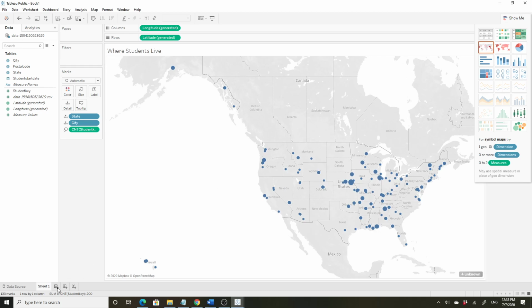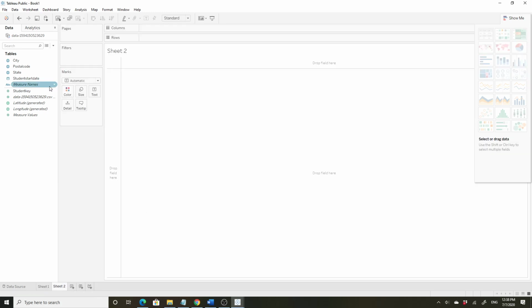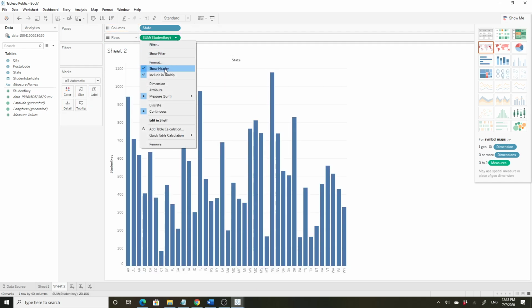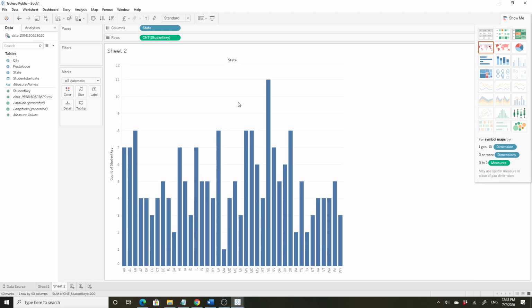Now I'm going to do another sheet. So down here we have a plus new worksheet. And this one I am going to do state for the column. And I'm going to do a student key. And again, I want to do a count. So let's do measure and count as opposed to that. So this shows us all of our states and it shows us how many students are in there. The most is Nevada, which has 11 students, weirdly, but we'll go with those.